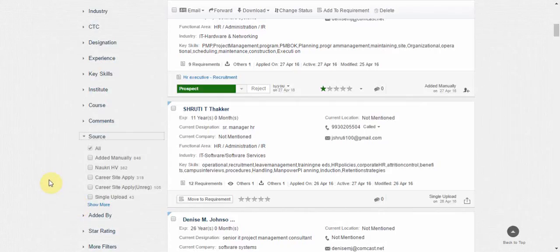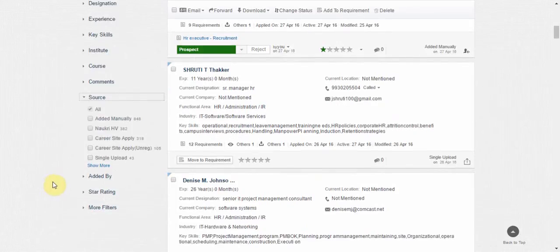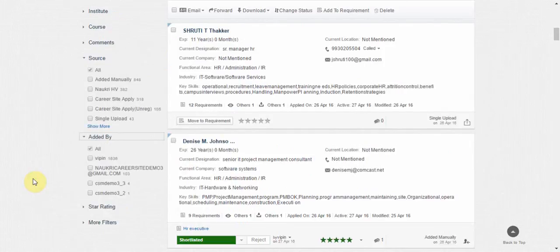Another important cluster is the added by cluster. This tells you about which profile has been added to CSM by which particular recruiter. For example, Vipin here has added 1636 profiles, whereas CSM demo 3_3 has added only 4 profiles in the system. This is important for tracking which recruiter is responsible for getting which profiles into the system.